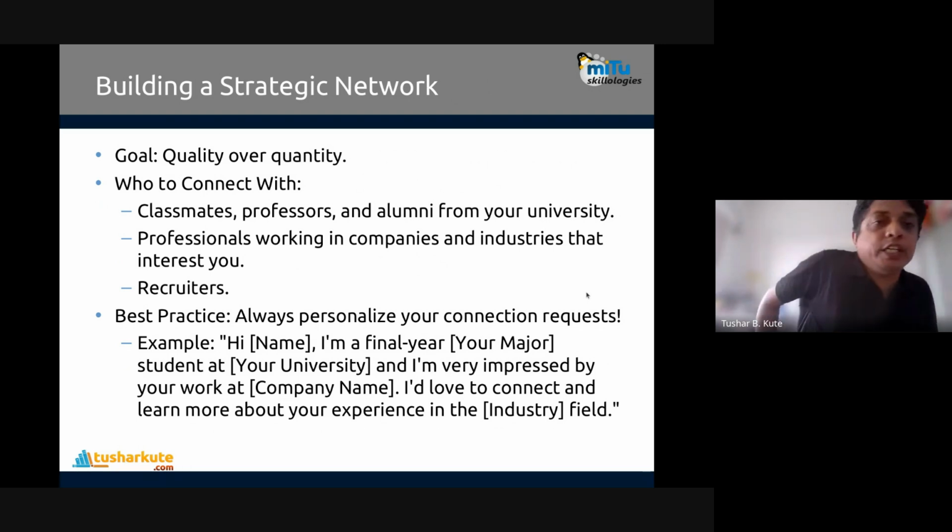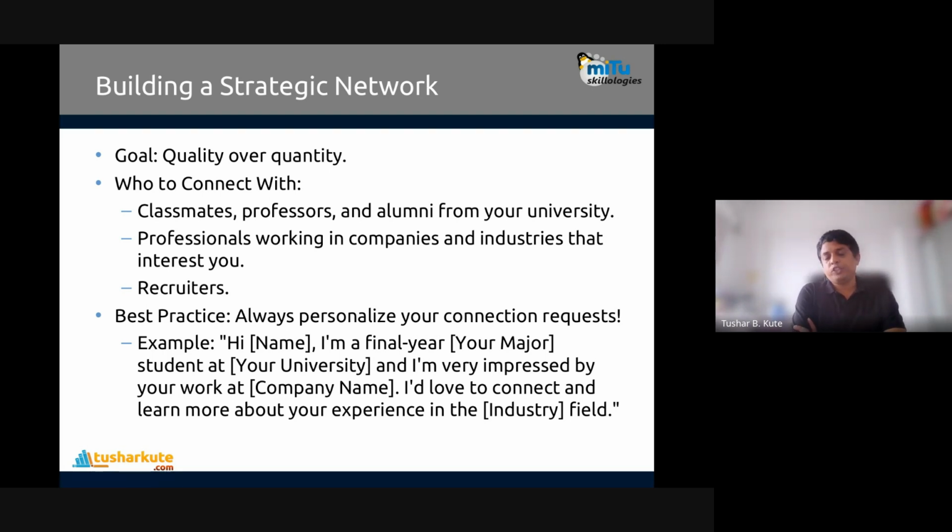Now let's go with strategic networking. Our goal is to gain quality over quantity. Remember, if you do not have much experience, say 1 or 2 years, or if you are a fresher, then also we can build a strategic network perfectly. So connect with your classmates, professors, and alumni from your university who are already working. Automatic suggestions are given to you as you build your network. Also connect with professionals who are working in companies and industries that interest you, and recruiters, HR professionals, and people in managerial roles.